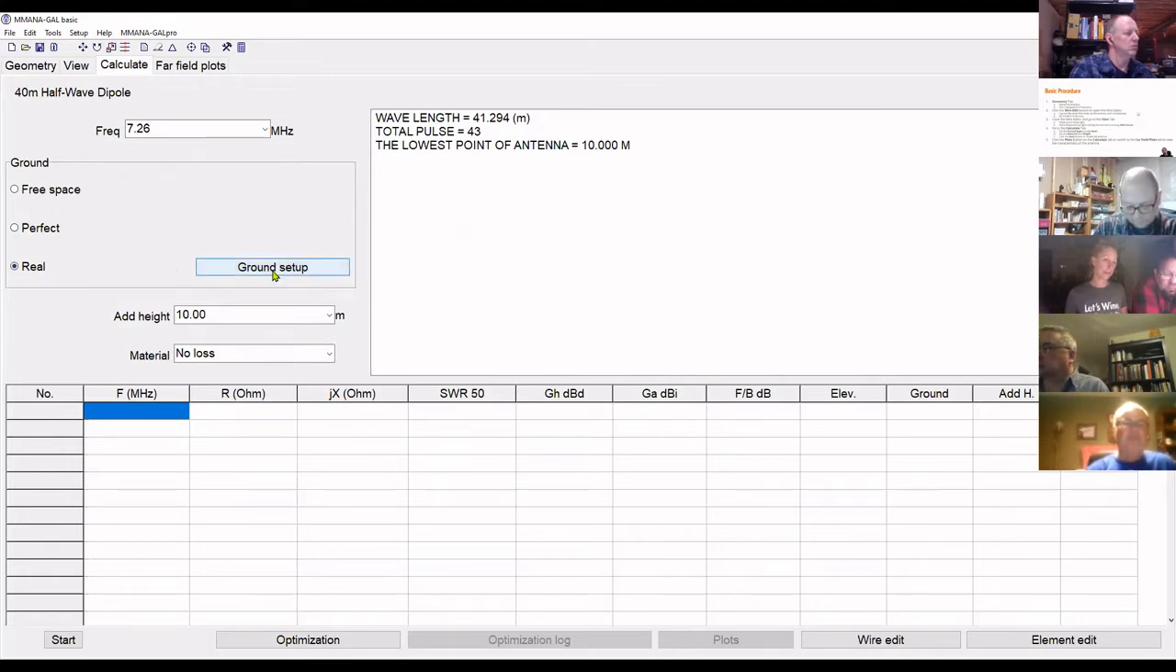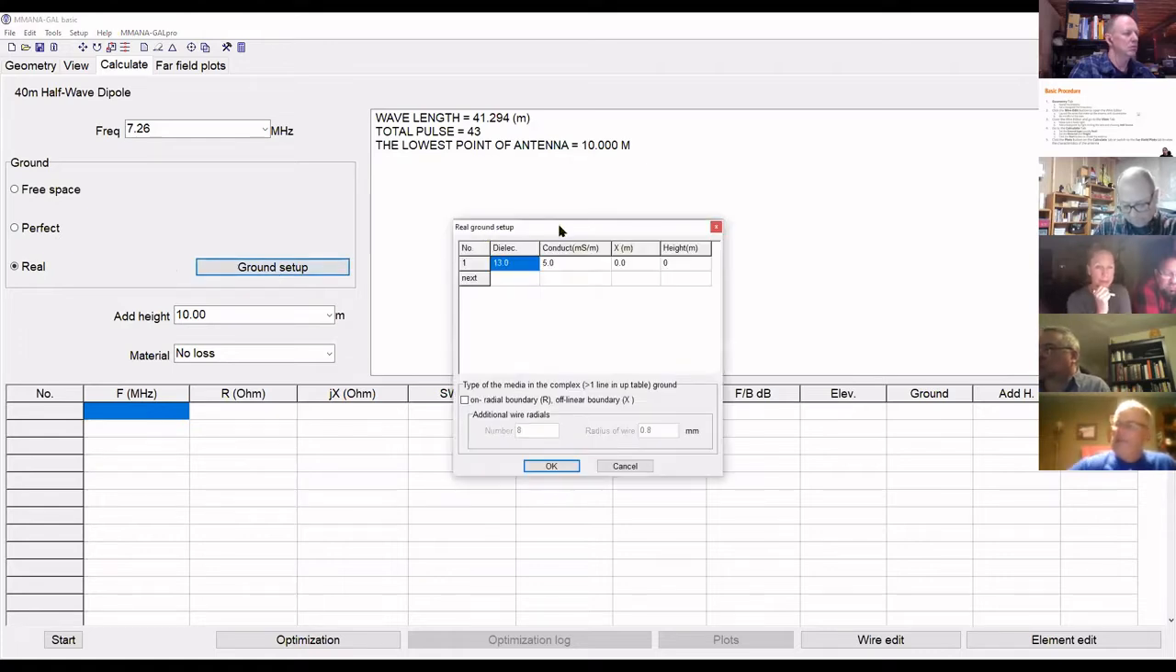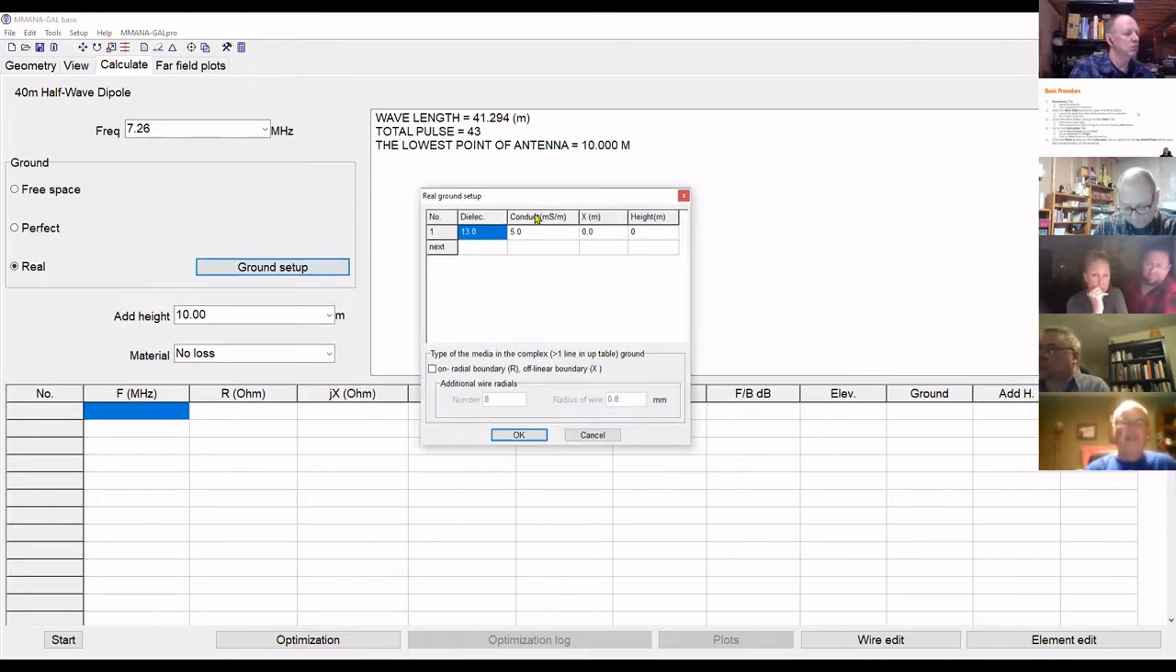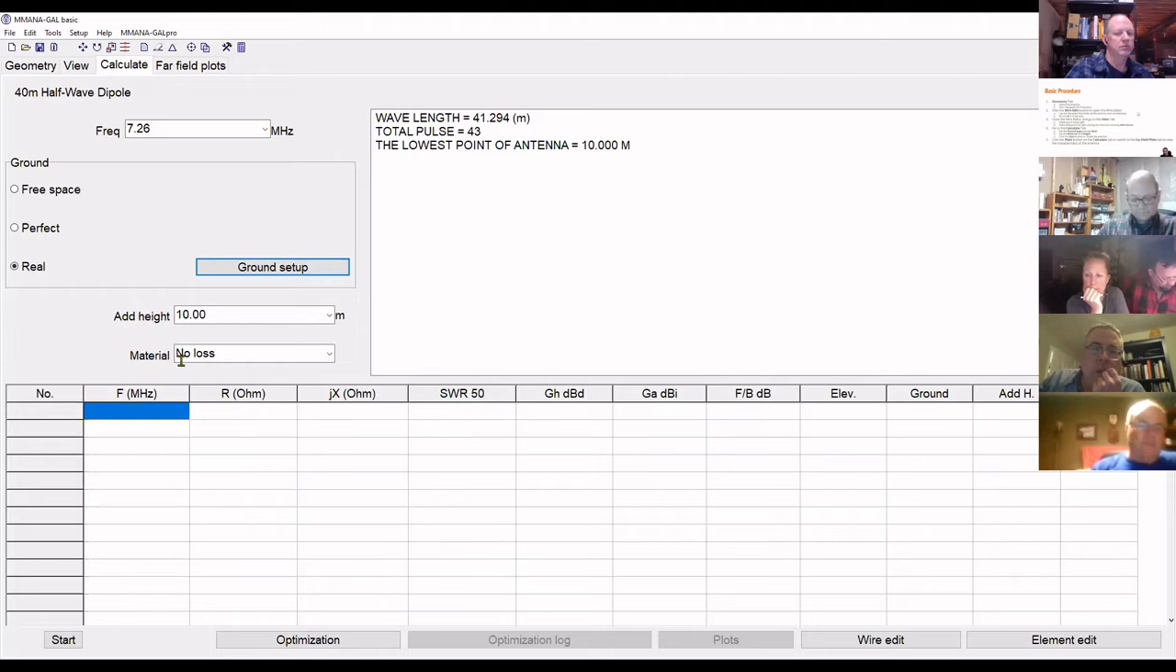If you click this button where it says ground setup, you can actually set things like the conductivity of the soil and the dielectric constant. RJ, I don't know if it was him or Paula, actually went and got their soil tested, and they know what this stuff is supposed to be. You can do the same thing, but for the most part, this has some pretty good defaults dialed in that'll work in most cases. I just leave it alone.